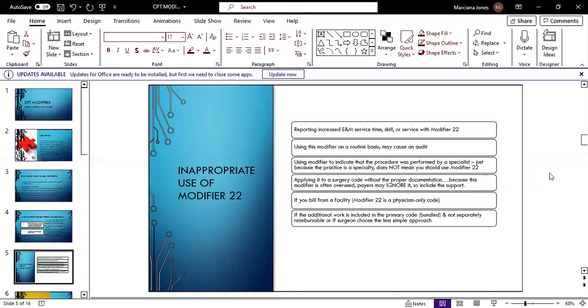Also inappropriate: if you bill from a facility, do not use modifier 22, because modifier 22 is a physician-only modifier.